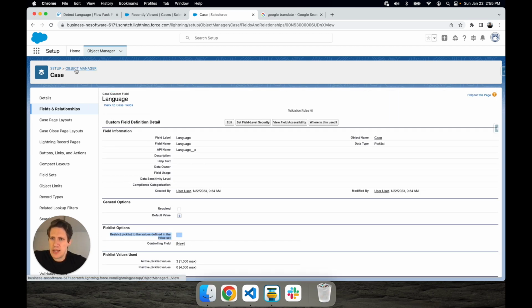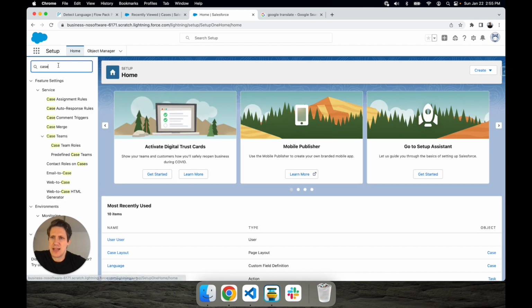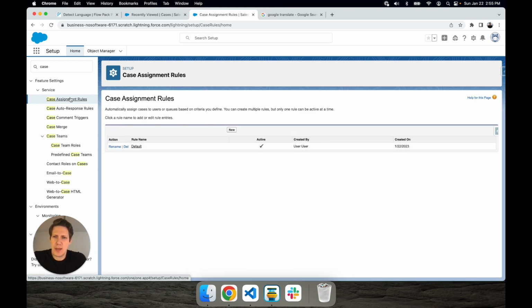The next thing I want to look at is actually the case assignment rules. So the situation we're solving for is we want a case to come in, we want to identify the language, and we want to route it to a specific queue of individuals that speak different languages.